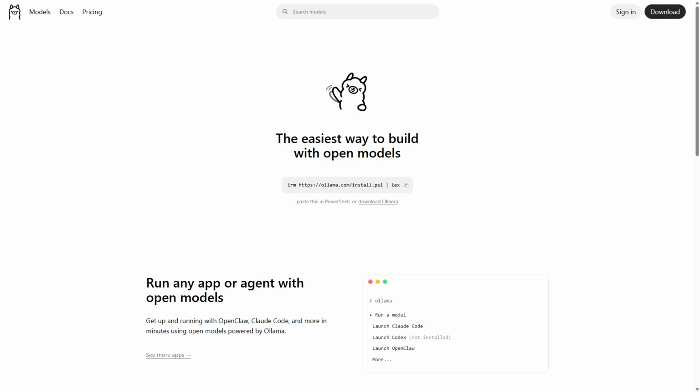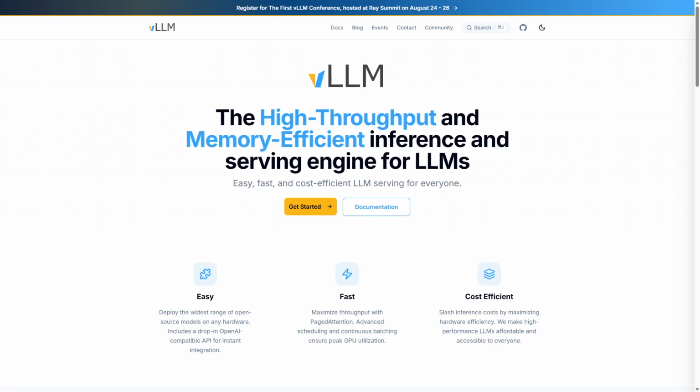Choose vLLM if scalability and high throughput are essential, especially for cloud or server deployments handling multiple users. Both engines serve distinct needs, so align your choice with your project's scale and complexity for the best AI inference experience.